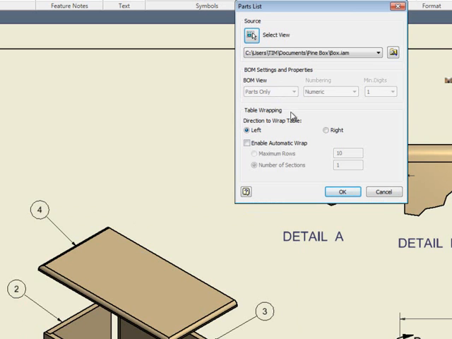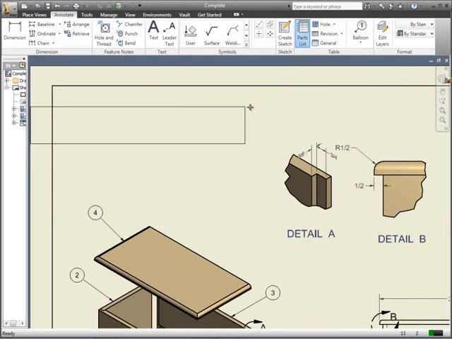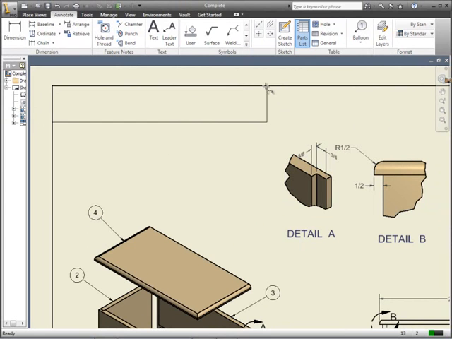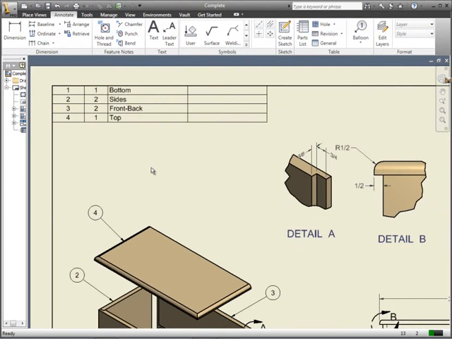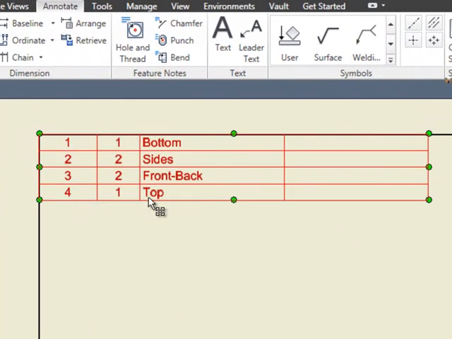So I click on it, and then I'm going to come up to the top here, hit OK, and I want to put the chart right up here in the corner. And as you can see, it's labeled and it's got the names on it just like we have over here on the side. Now, your items might not be listed the same as bottom, sides, but most likely it is.